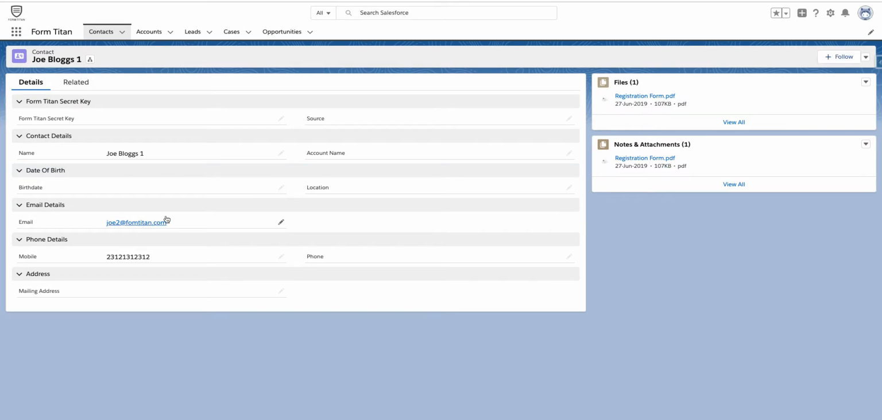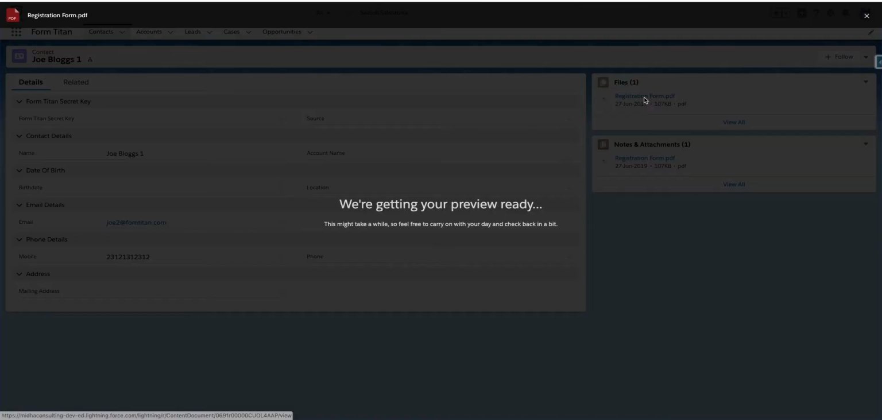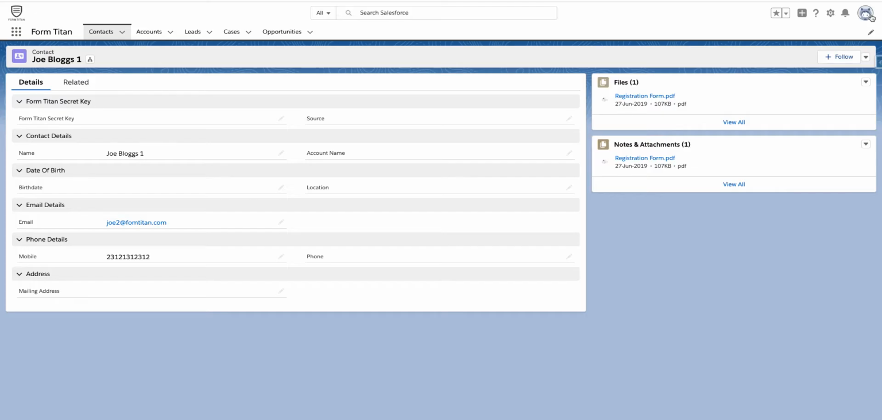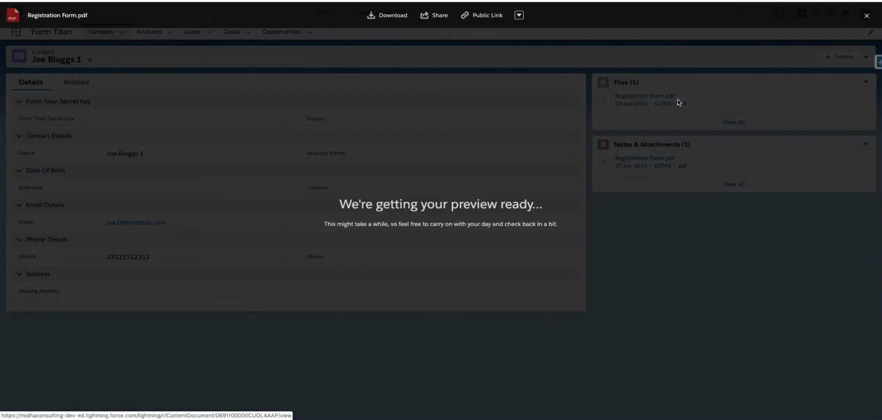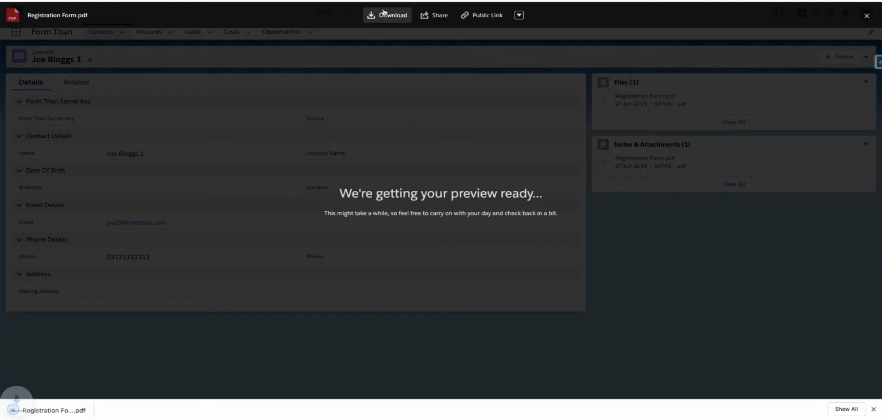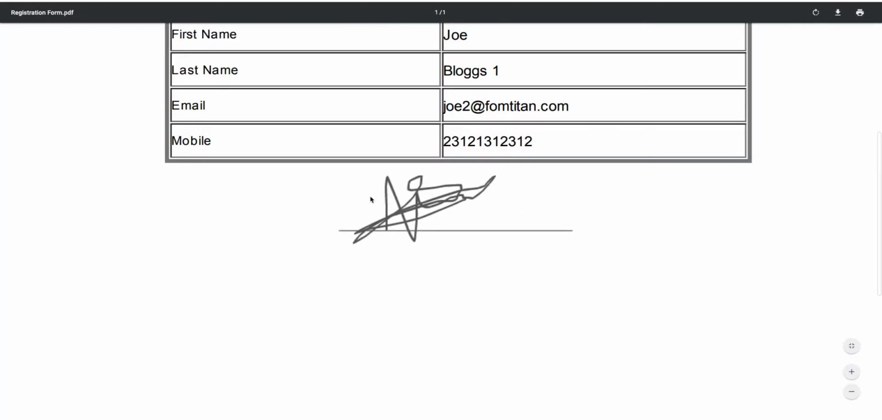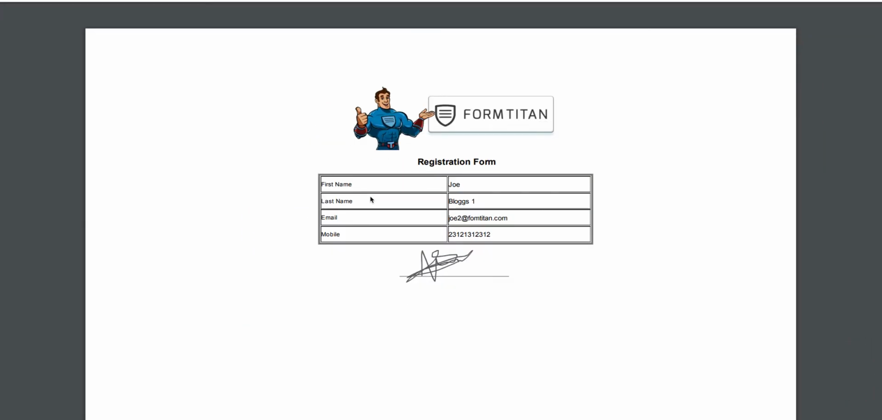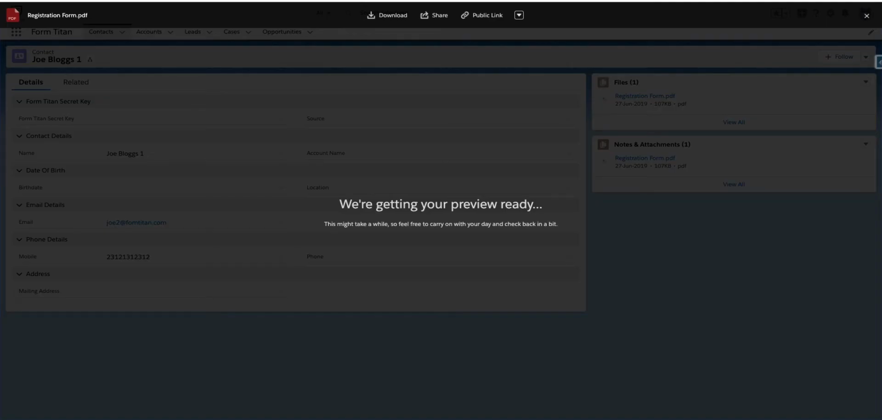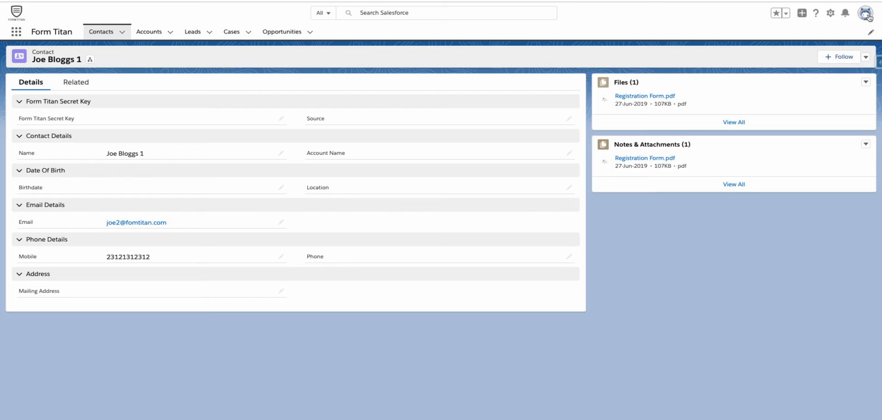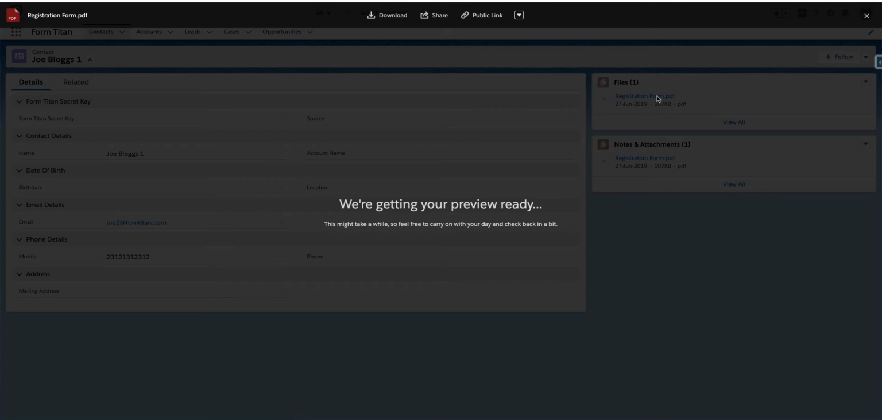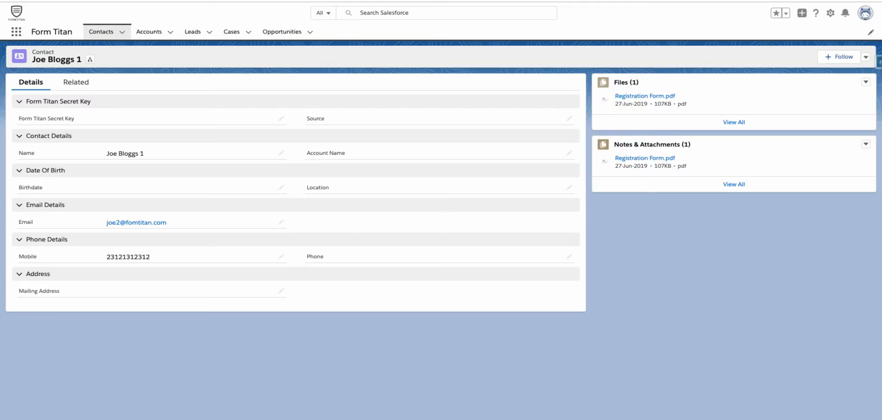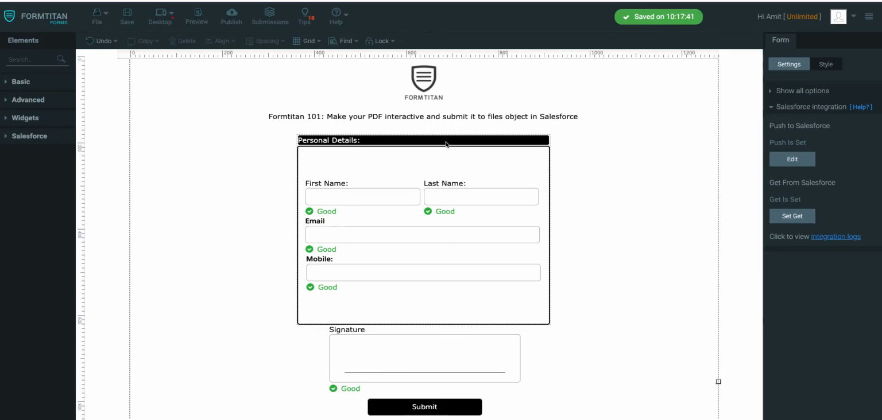Joe Blogs 1. And let's have a look at the file. Okay, it's getting the preview ready. It's a bit slow from the Salesforce side. So what we'll do is we'll download it just to demonstrate. And there you have it. Everything into the system just like that. Your interactive PDF plus signature, and that's how you do it. That's how you set up interactive functionality within your Form Titan to add data to Salesforce.